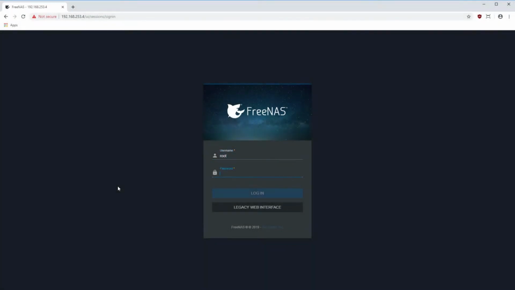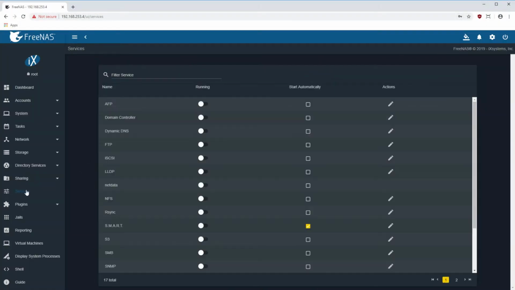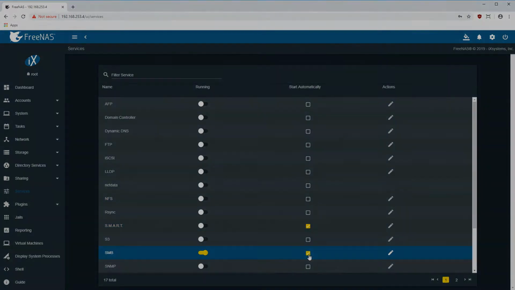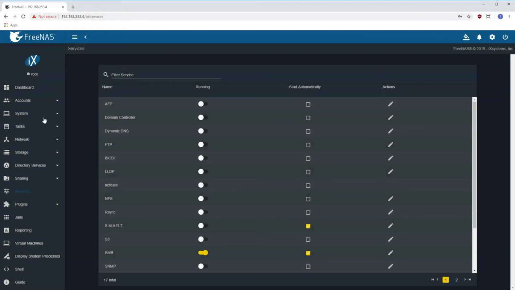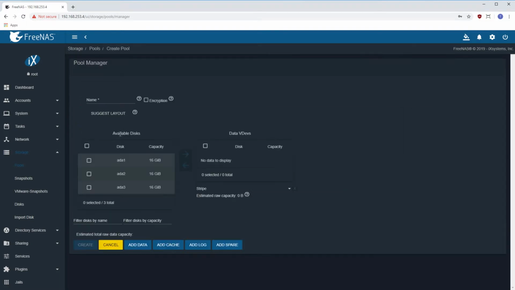The first step to configure the iPSAN FreeNAS is to navigate to Services and turn on SMB and set it to start automatically. Next, create a storage pool for file storage. Create the storage pool under the Storage option and then Pools. We recommend at least 20 gigabytes of storage for the pool.